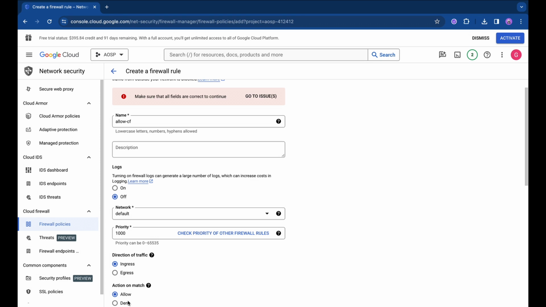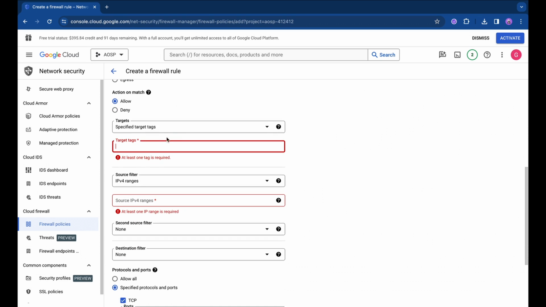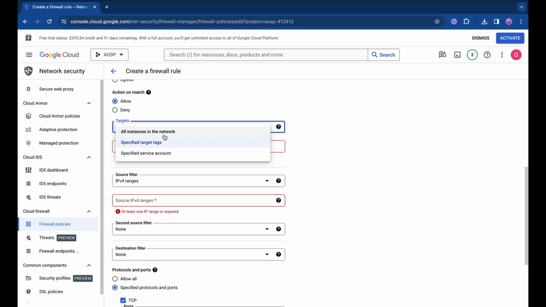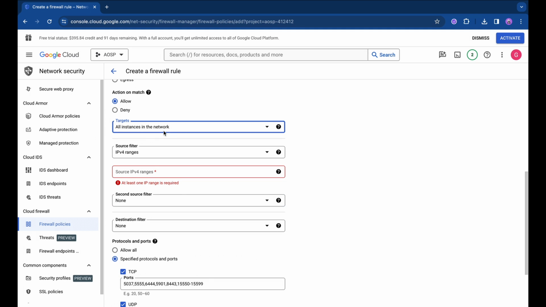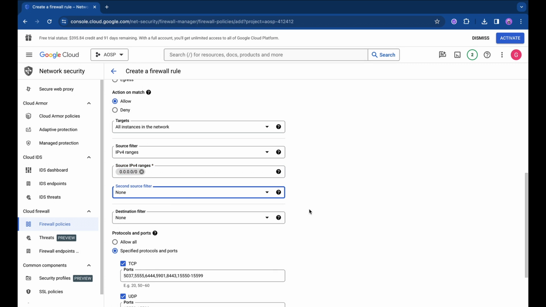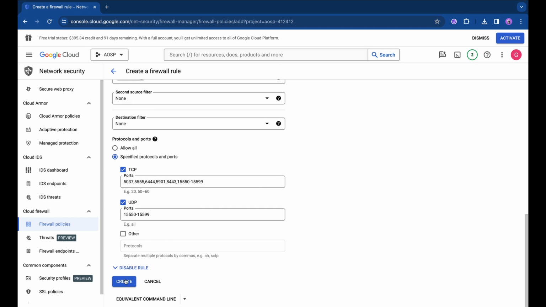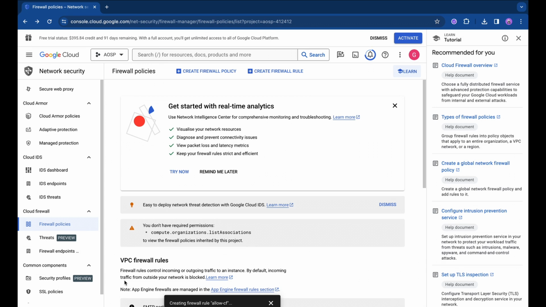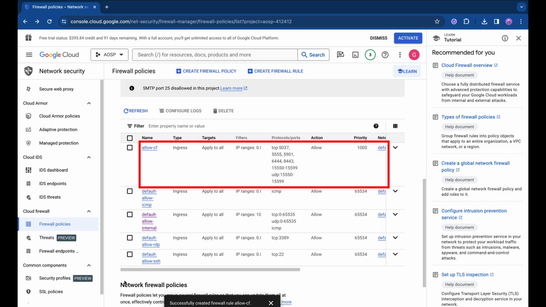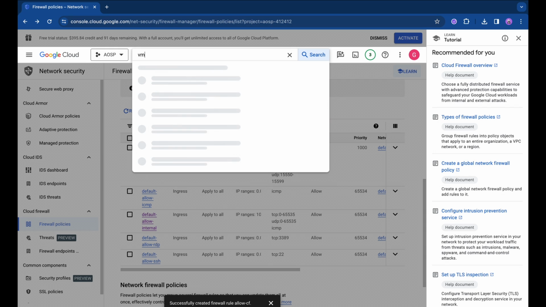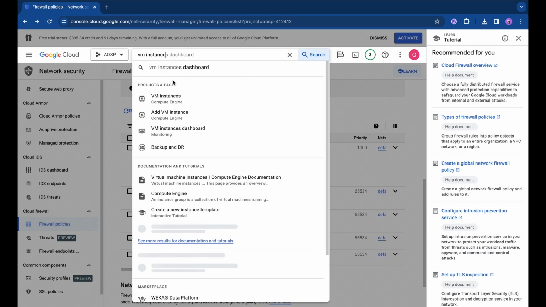Before we can create the firewall rule, we'll need to scroll up to the targets and select All Instances in the Network to set it as a global rule. For source IPv4 ranges, we'll put 0.0.0.0/0. Finally, we can click Create to create the firewall rule. We can now see that the new firewall rule has been added to the list of firewall policies. Let's return to the VM Instances page and start our VM instance.